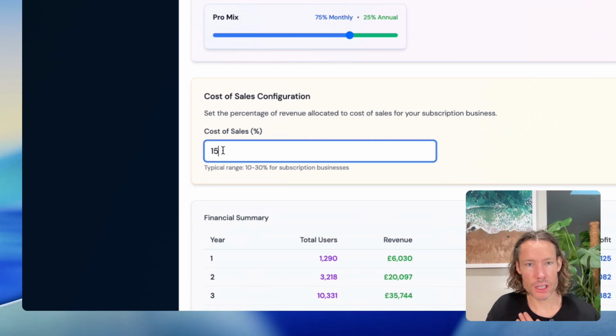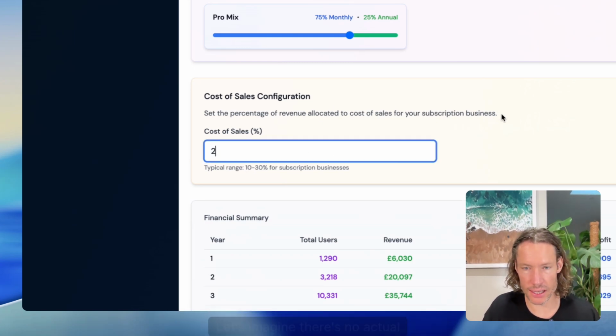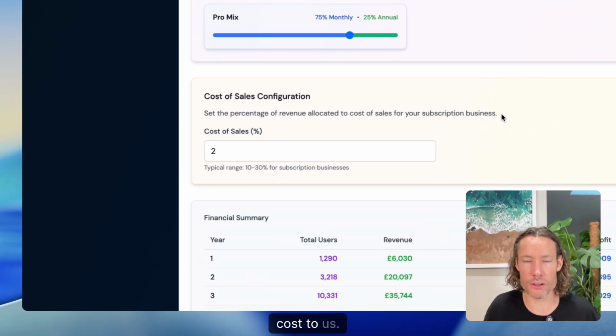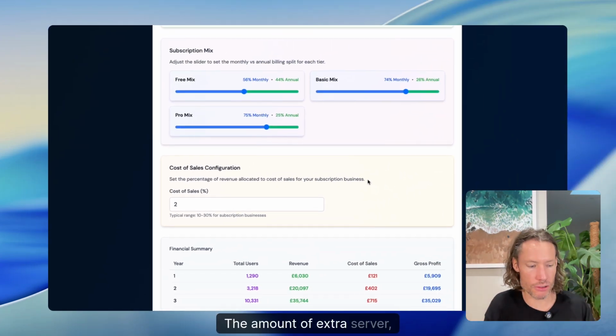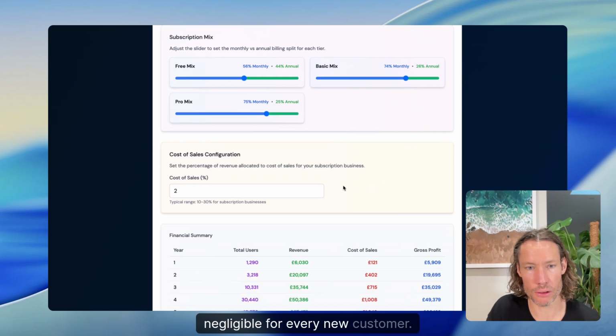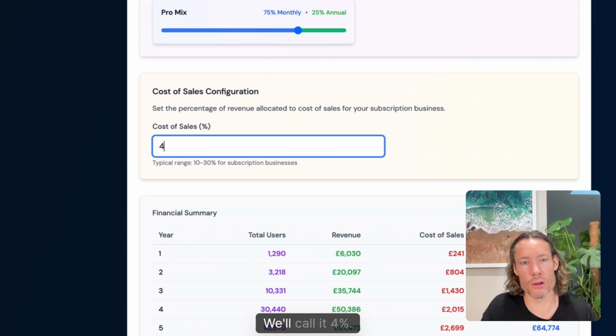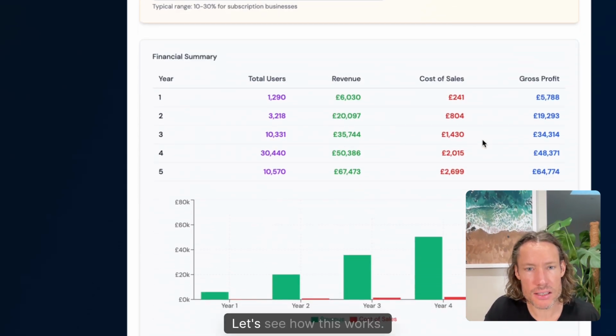Cost of sales, it's not going to be that. Let's just do like our Stripe fees and stuff. Let's imagine there's no actual cost to us. The amount of extra server space we need to rent or computing power is negligible for every new customer. I guess it's probably not totally negligible. So 2% for Stripe, we'll call it 4%, that factors that in. Let's see how this works.